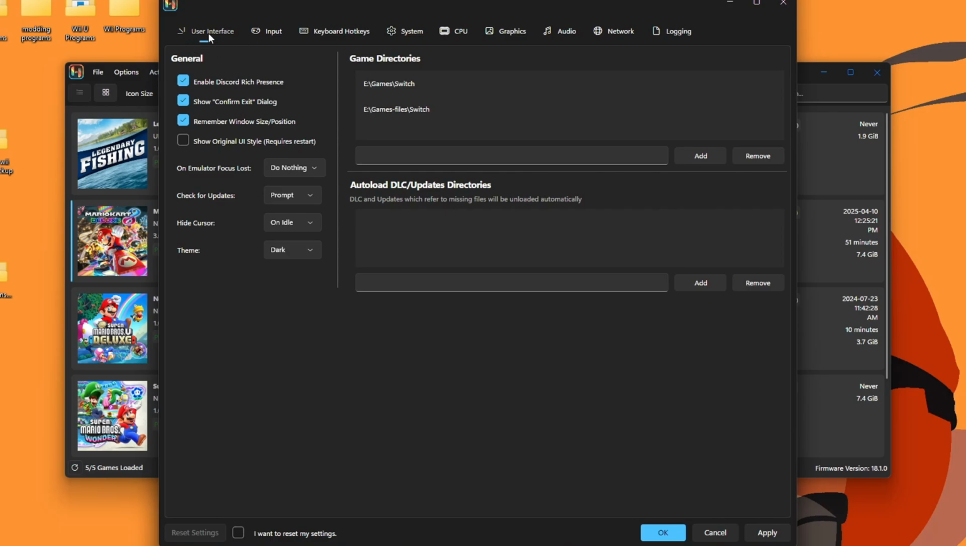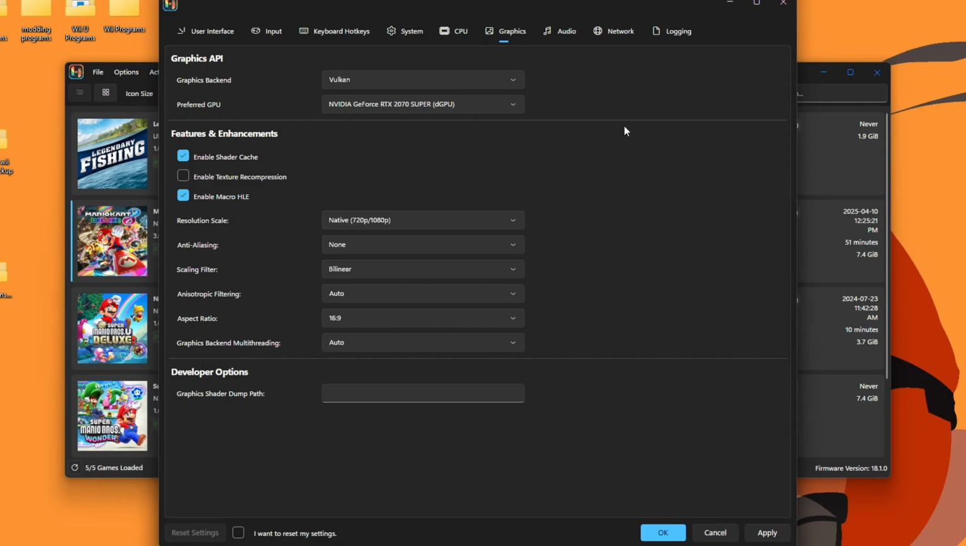And now under user interface, I'll quickly show you can change the theme. You can do light theme or dark. I'm gonna leave mine on dark, but you just have to hit apply to change it. But now go to graphics and we'll just make sure that we have the best for what we want.